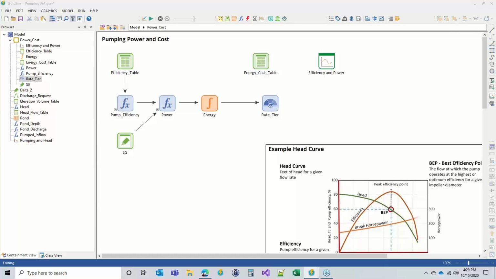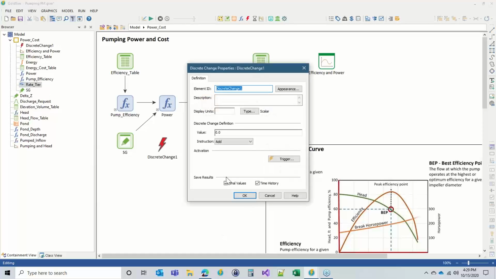So what I want to do then is I'll use a status element to figure out when we want to switch tiers. Also, I want to make sure that I start my counting, my energy accumulation counter. I'm just calling it a counter, how much energy we're using. I want to reset this every year as well. So you can do that with a discrete change. And with this, we can just say reset energy.